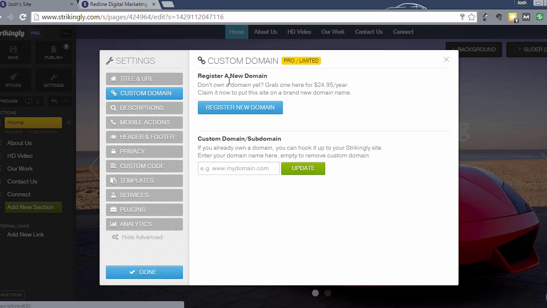Custom domain is where you will connect your custom domain. You have to have a pro account in order to do this, and if you don't own a domain yet, you can grab one from Strikingly for $24.95 a year. Now I will tell you that you can get this done for about half that price by going through my favorite hosting account, Bluehost, or you can also use GoDaddy to buy your domain, and they're about $11 or $12 there.